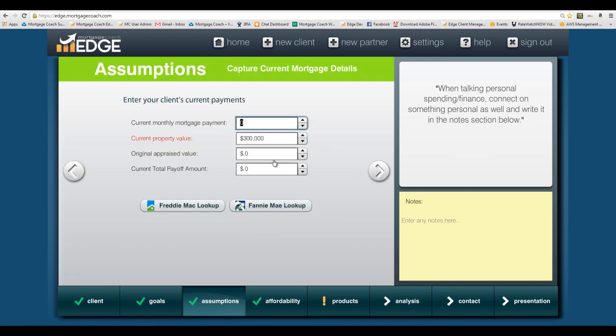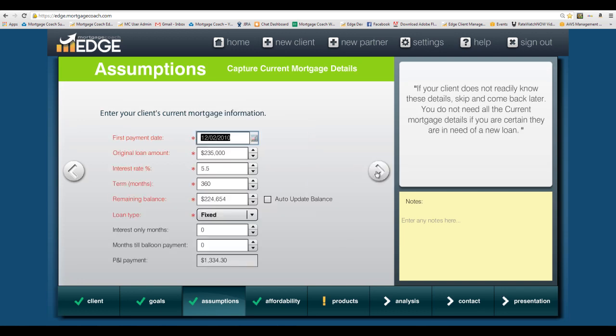When we get to the assumptions, the only real important one here is going to be current property value because that's going to show up as the property value on the current scenario. And then when we get into the mortgage information, this is their current mortgage on their current home. So you'd enter this, let's say they took it out a few years ago. We have to assume that they have some amount of equity in this property that they can use for the down payment on the new property.